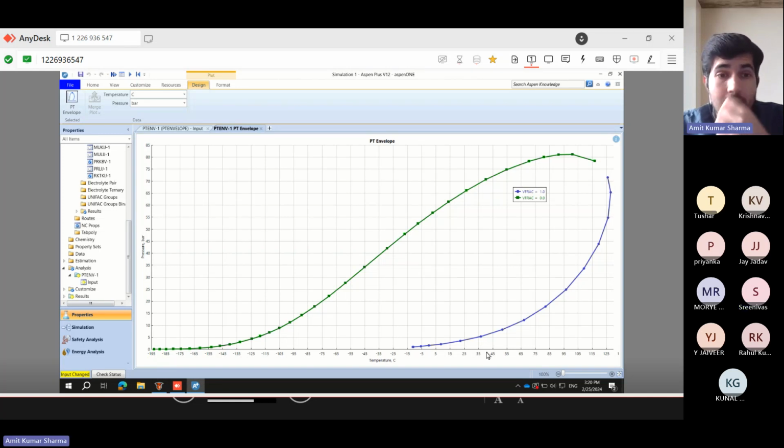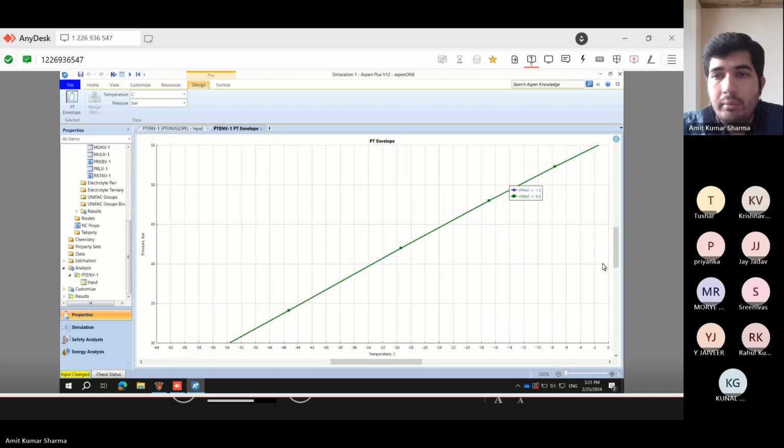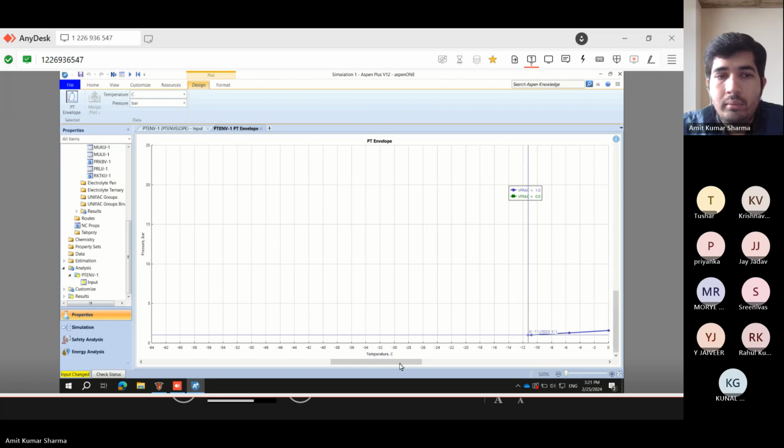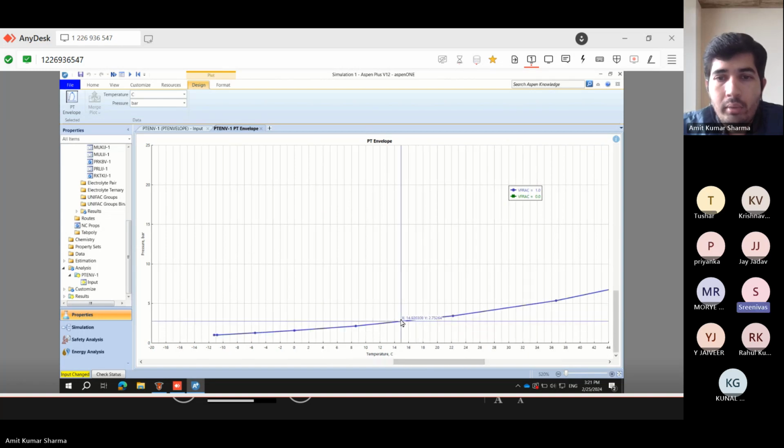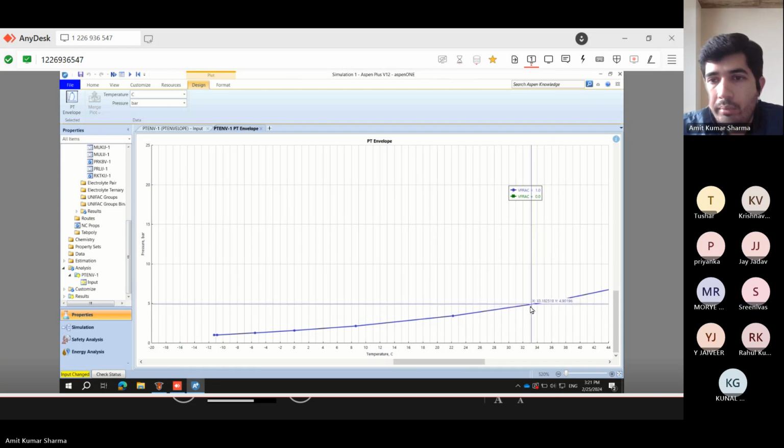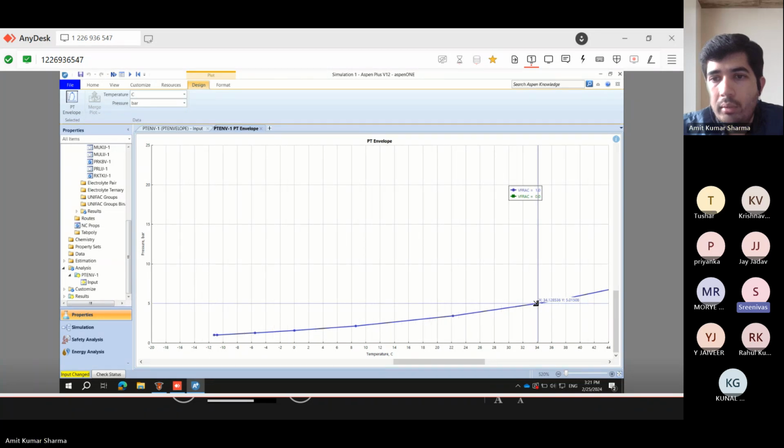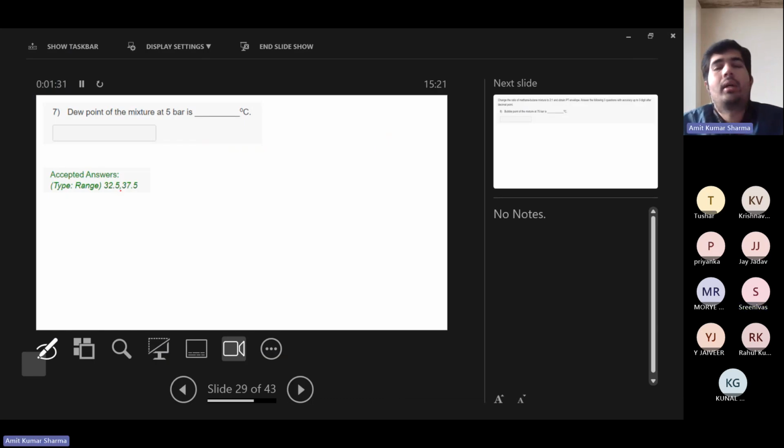So on the blue line, the temperature is what we need, and the pressure we have is given, 5 bar. So right click, show tracker, zoom a little bit. Look at the 5, so it's around here. So 34.12. Okay. So your answer would be in this range. So it's correct.